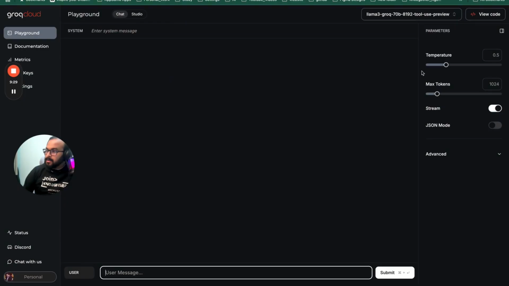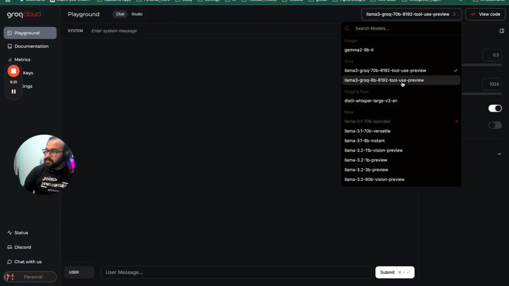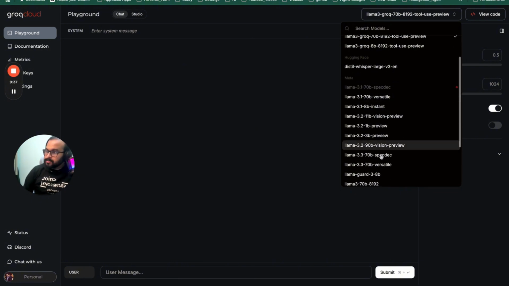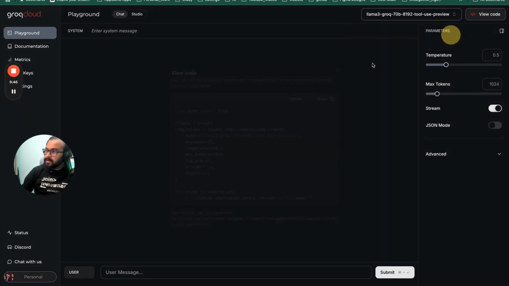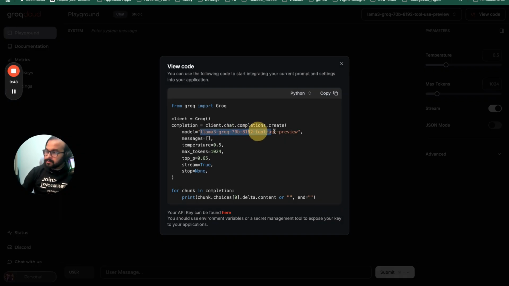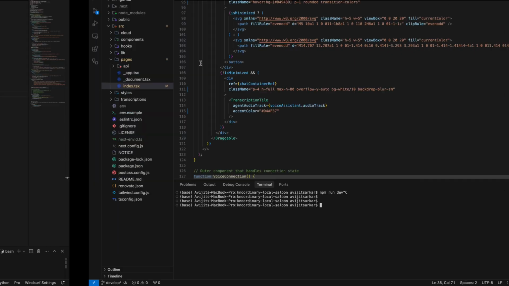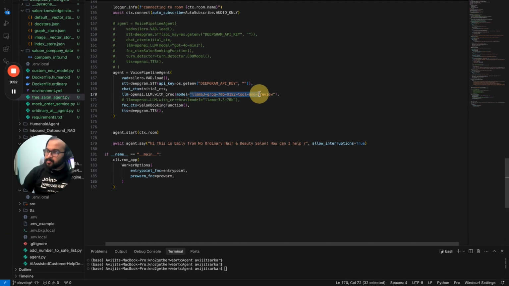That is why we came here and we have actually selected the llama 3 70 billion model with tool use preview. You can use other models, but if you have tool use or function calling use cases, I would recommend you to use this particular model, and this is the model that we have used here. So if you see here, that's the model we have specified.